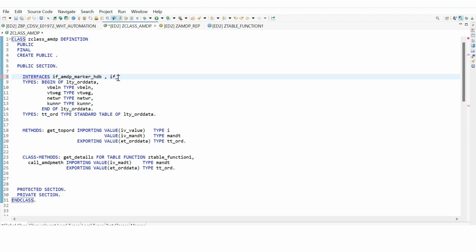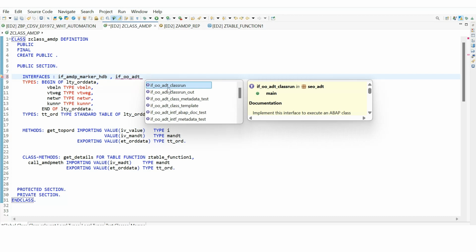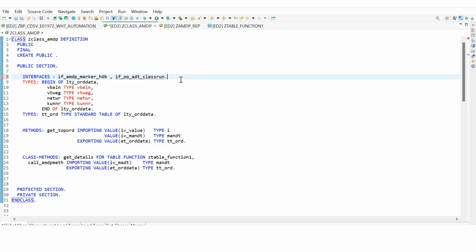IF_ADT, I believe it is IF_OO_ADT, and something as class run. Okay, it is giving error. Let me just try to get that. Yes, IF_OO_ADT_CLASSRUN, and I have defined this in our interface definition.